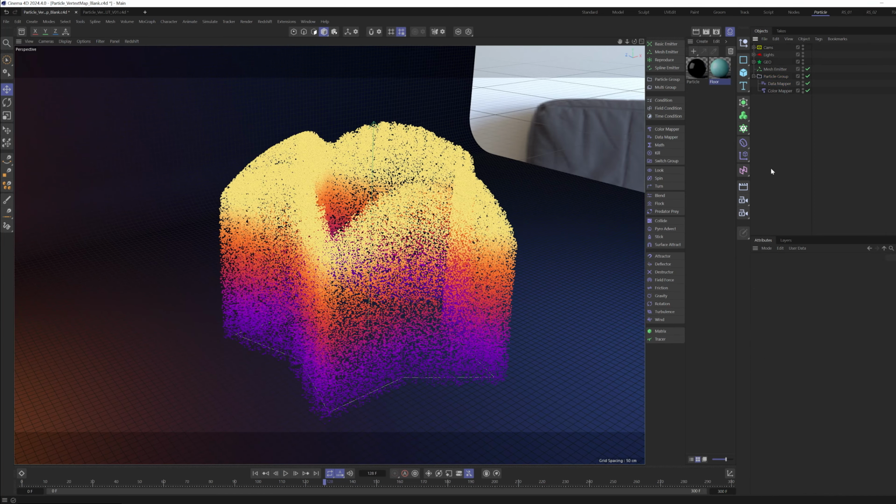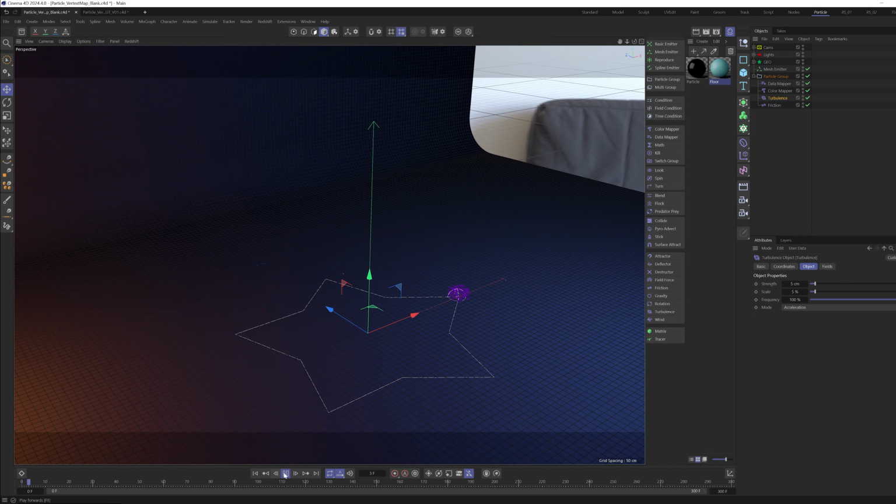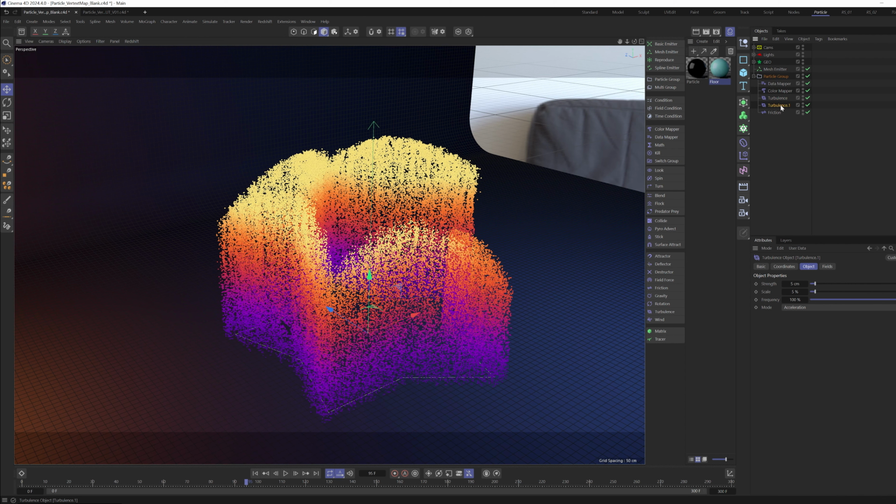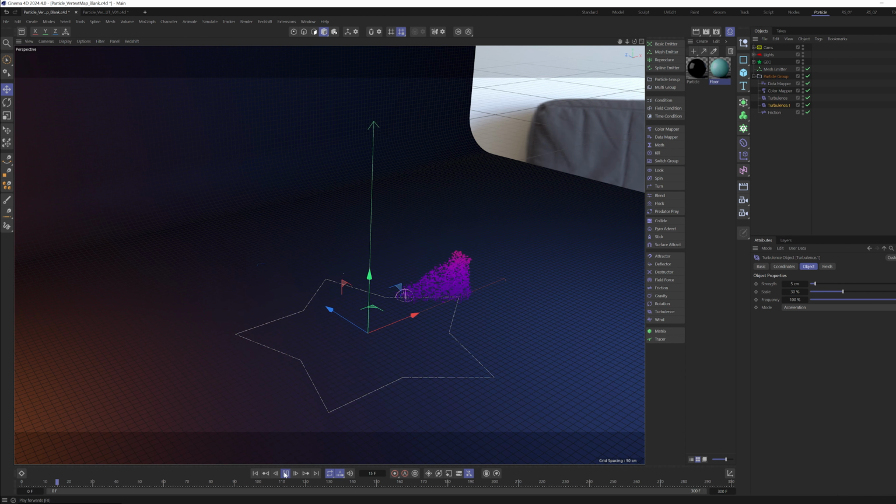For that we can use some other deformer like friction, and we'll use the friction as it is, and we can use another, turbulence. For turbulence, I want two types: one is tiny and another is larger scale. For the tiny one, I will keep 5 centimeter strength and 5% scale. Let's see, something is happening a little bit. But if we add another turbulence with a bigger scale, this will give us something more interesting.